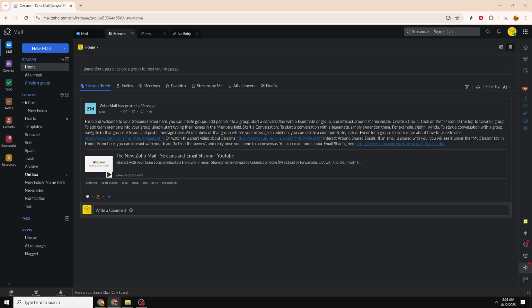Now that you're in, let's dive into composing an email. You'll see the option to click on New Mail, which is usually located at the top left corner of your dashboard. Clicking here will open a new window for you to start composing your message.